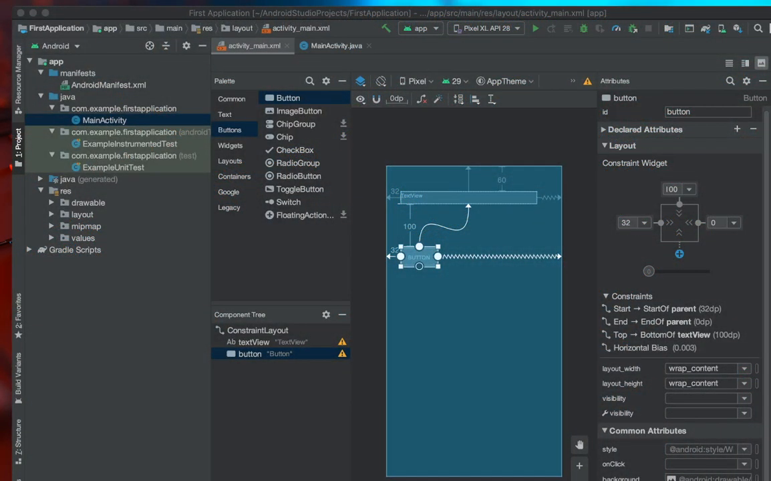So last lesson, what we did was we talked about how to build your interface, and we talked about putting constraints on your text view and your button so that when they were on different screen sizes, they were always in the same place. Hopefully you had an experiment with that, and hopefully you've got yours working.